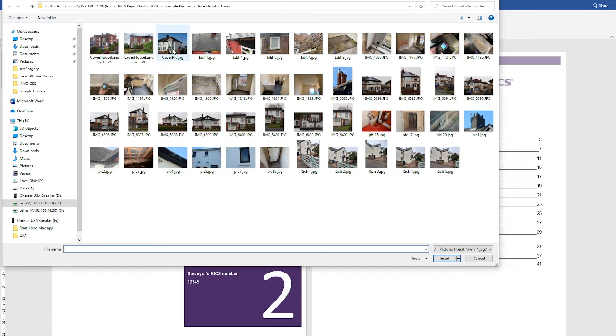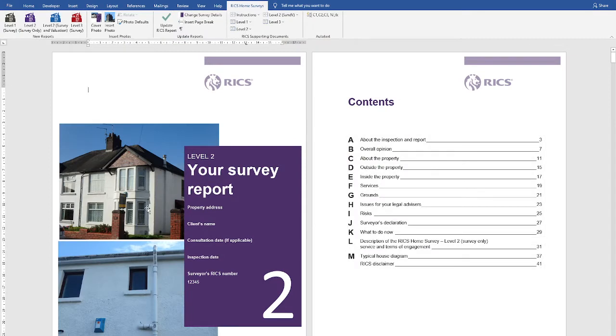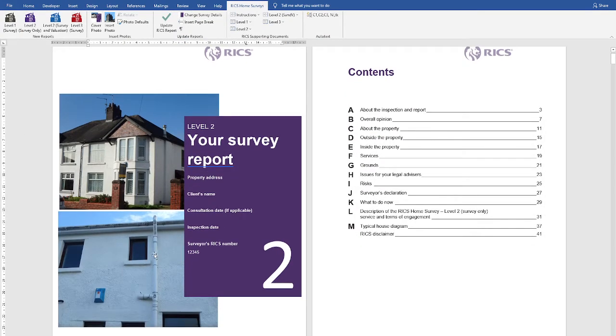I'm going to say there's the front of the house, insert, and then it will pop up and ask you for the second one. There's the back of a house, insert. And you can see that's what they look like.